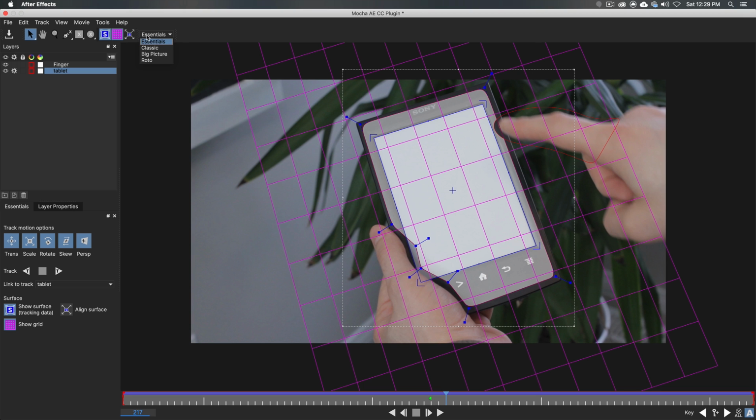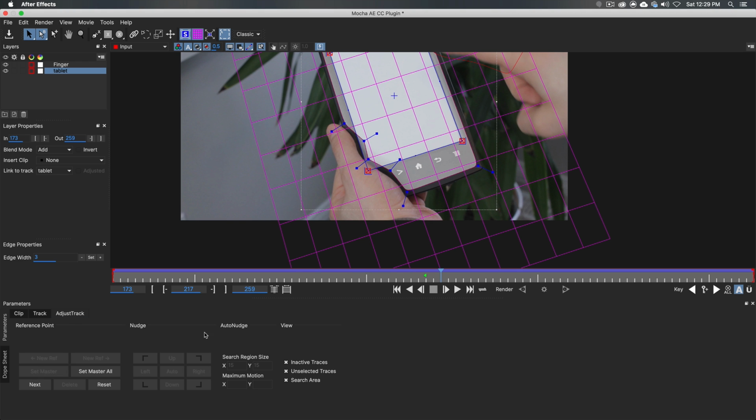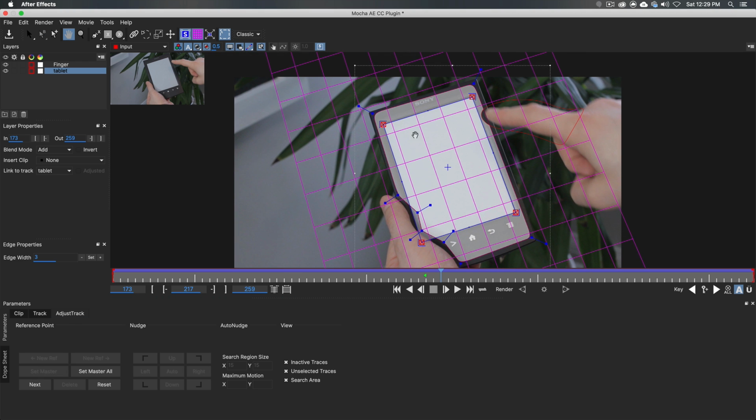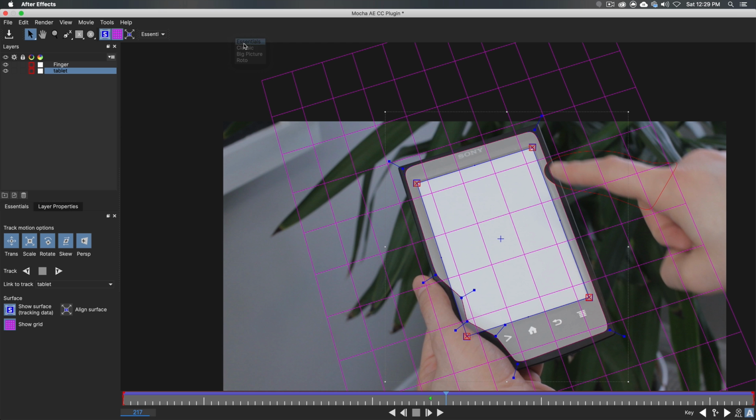Now, if you want to define this even further, we can go back into our classic interface and we can use the adjust track module to really dial this stuff in. That is for a later date. This is basic stuff today, so let's move it along.